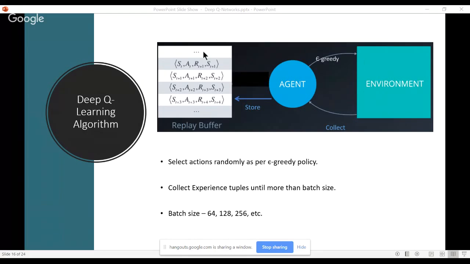It will keep storing these tuples, and once the number of tuples here is more than your batch size, the agent will sample randomly some tuples from this replay buffer based on your batch size, and it will learn from those tuples. Okay, so how does the learning take place?